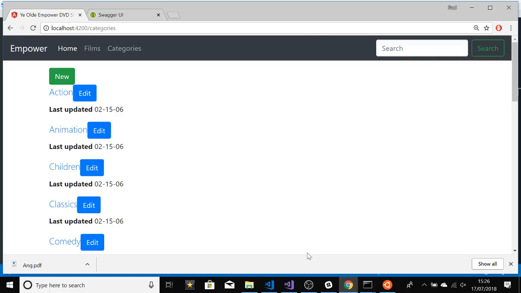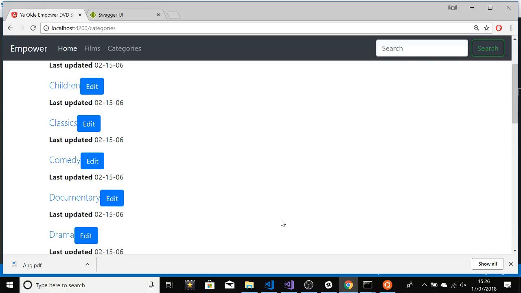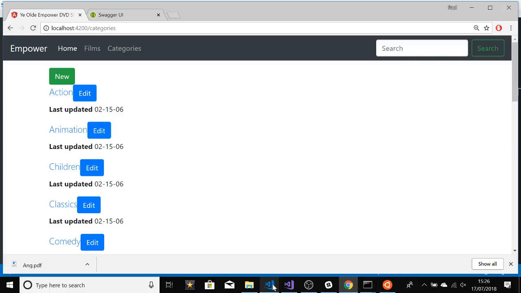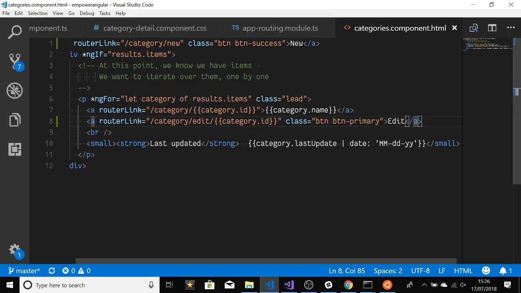Ooh, I don't really like that. It would look better if it was on the other side of the action. I think it would, yes. So maybe we move that and see what it looks like there.